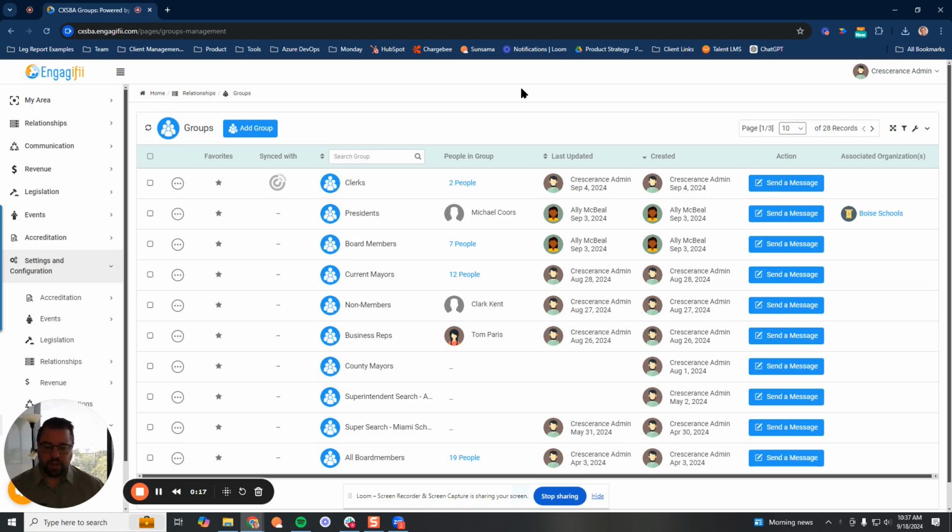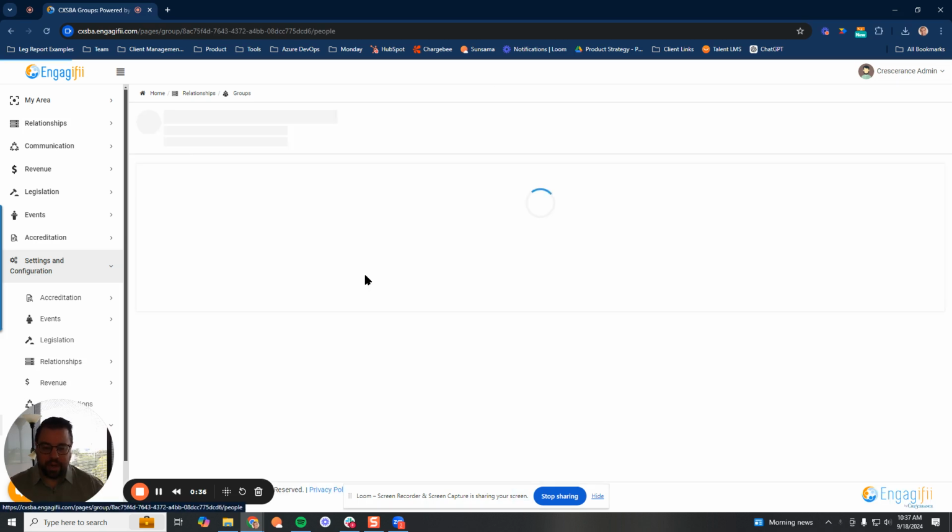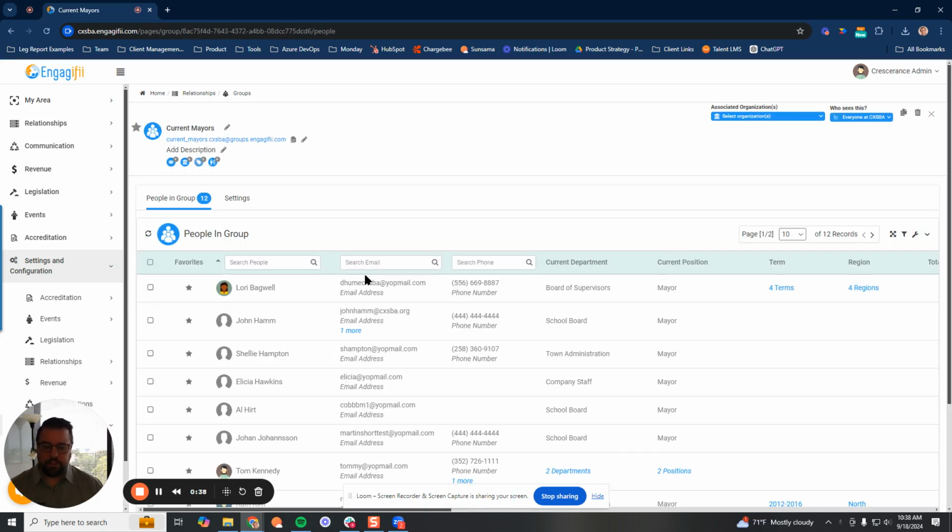released. I'll start by pointing out here that you can see a Constant Contact logo against this clerks group. What that's telling me is that right now that group is being synchronized over to Constant Contact. If you're using Mailchimp, you'll see a Mailchimp logo there for any groups that you've chosen to sync over. Now, for today's purposes, I'm going to open up Current Mayors, which is just a group that I have running that's got a few people in it.